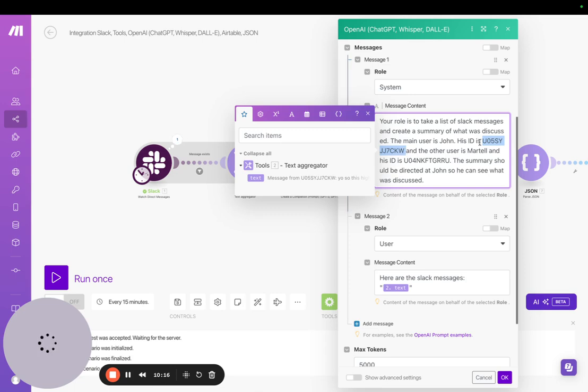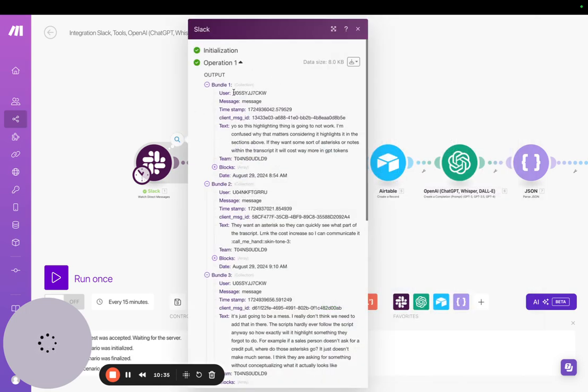because you also want to feed ChatGPT the IDs of each user, and the reason for that is because Slack doesn't give you the names of the user, just their IDs. So if you want GPT to know who's talking, you can tell it what each user's ID is. So like I said, if you look at Slack, it gives you the users up here, the user ID.